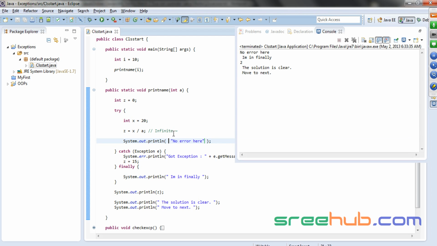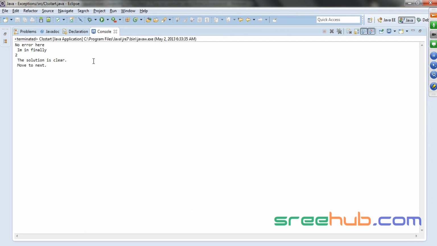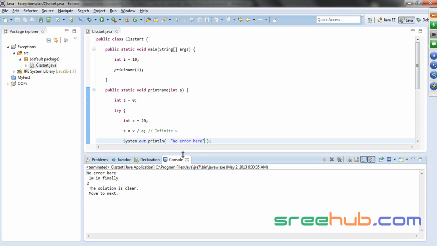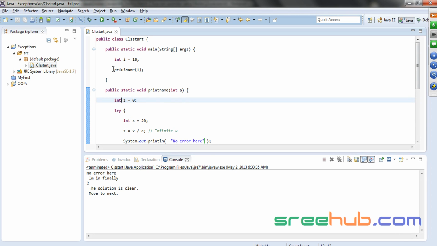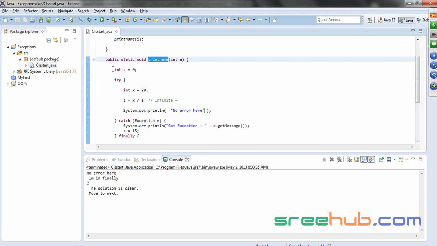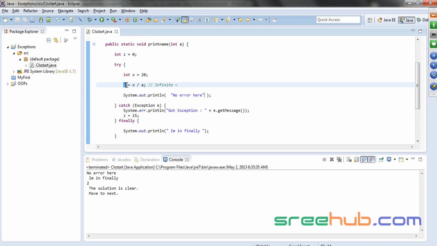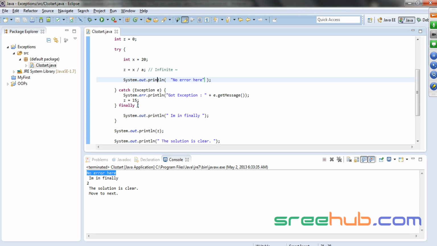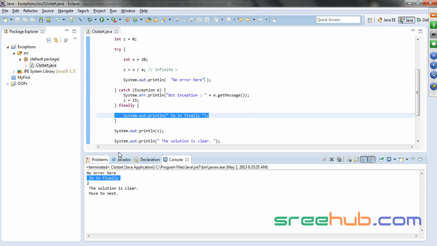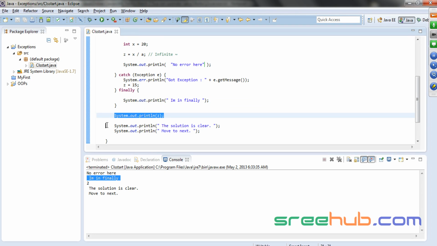Let me just run this. You can see how the execution happens: print name, your compiler will come here, initialize Z, and then x is equal to 20. Now what we are doing, Z is equal to 20 by A, which is 10. So no exception here. It immediately printed no exception here, and then immediately it went to finally. I'm in finally, and then it printed what is Z and the remaining part of it.